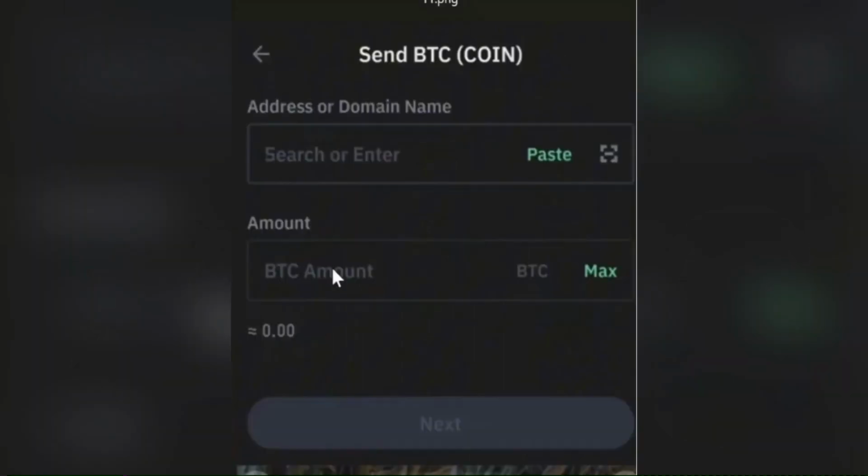Paste your Cash App Bitcoin wallet address into the recipient field, enter the amount you want to transfer, and confirm the transaction. Your Bitcoin will then be sent to your Cash App account. Depending on network activity, the transfer may take a few minutes to appear in your balance.